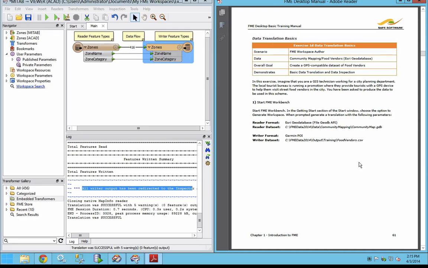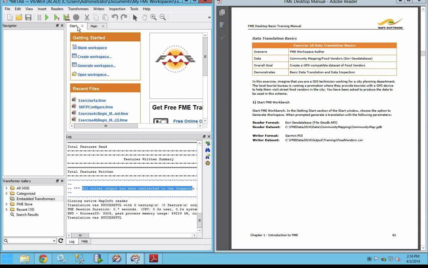That's exercise 1D. So in this exercise, imagine that you are a GIS technician working for a city planning department. The local tourist bureau is running a promotion where they provide tourists with a GPS device to help them visit street food vendors in the city. You've been asked to produce the data to be used in this scheme. So step number 1, make sure that you have Workbench open. We can then go to the Start tab. We're going to create a new workspace using the Generate Workspace option.